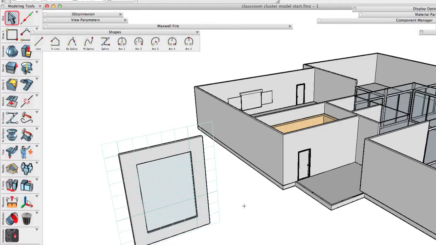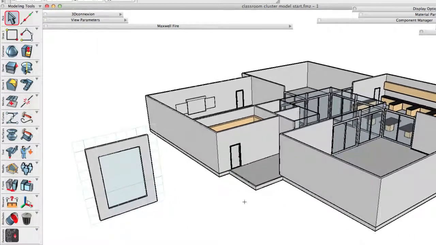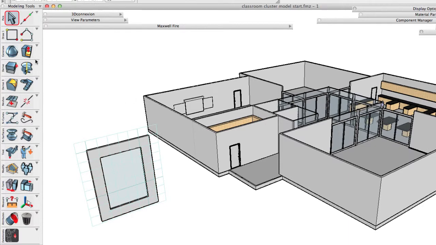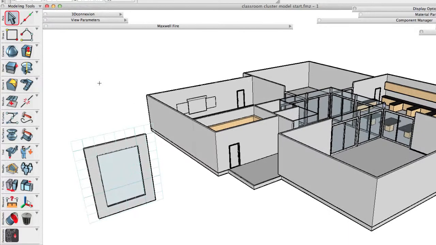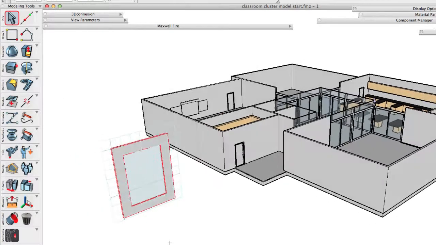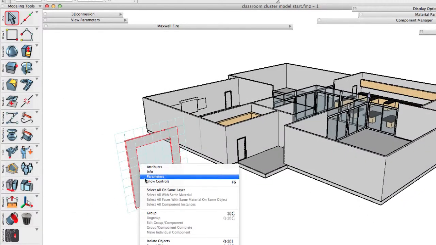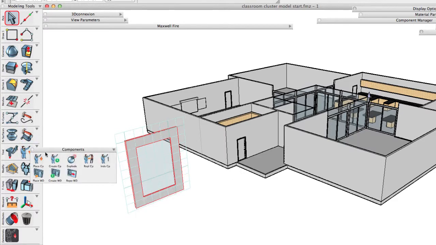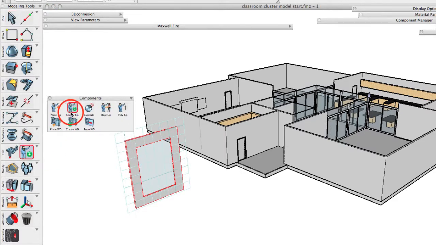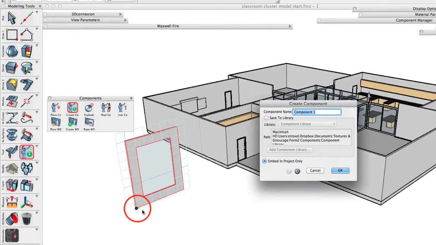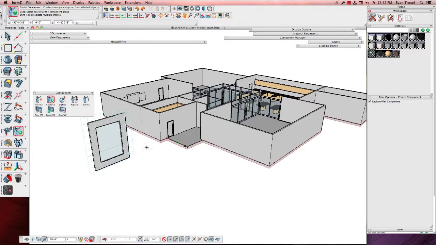Let's see, next question here. What is the advantage of using components versus groups? Similar to SketchUp, components versus groups, the only difference is components. So if I make this a component right here, go to my components tab and say create component. This goes into a library. So I'm just going to say in this project only because I don't want this everywhere.